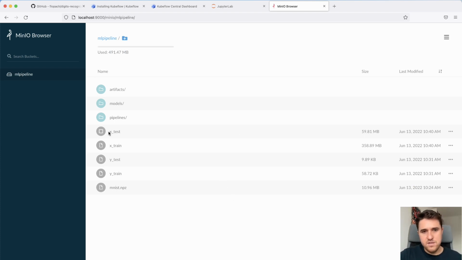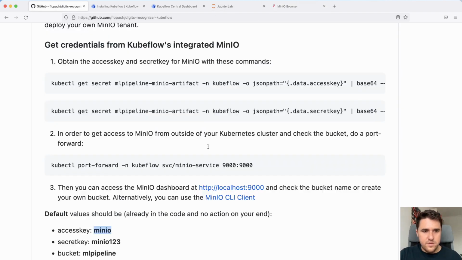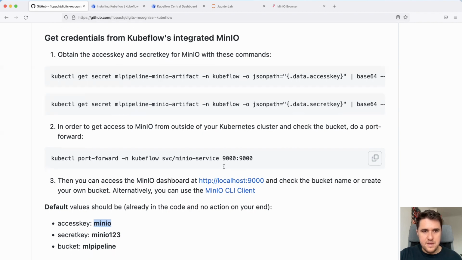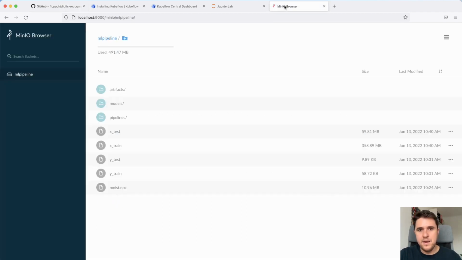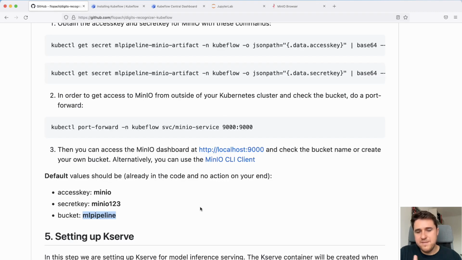Maybe this is from my testing, but you have the ML pipeline bucket there. You can create a new path, and maybe other instances depending on where you are right now. But you see you have all this storage available. These are the default values. So we are now using MinIO as access key, secret key, and the ML pipeline bucket to see all the models, or basically save our stuff there.